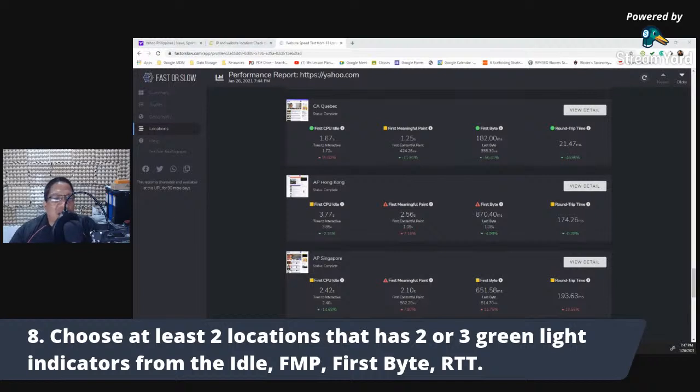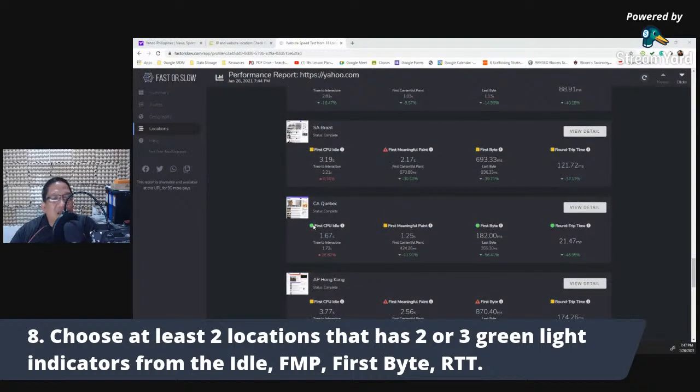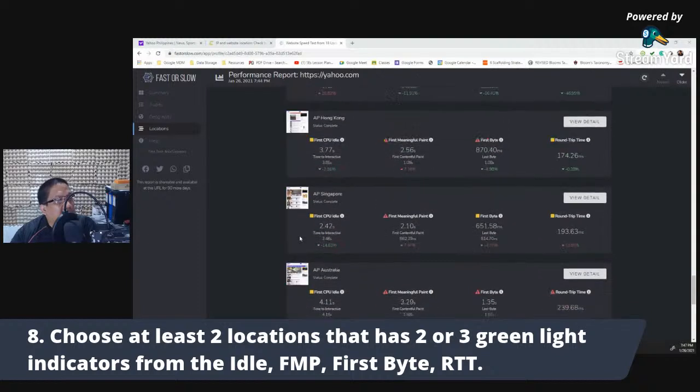Now, we're going to proceed with number 8. Choose at least 2 locations that has 2 or 3 green light indicators from the idle, FMP, first byte, RTT. So, nakita ko di may ara is this one, no? Kay duwa man lang or tatlo ang inapangita ko. So, 1, 2, 3. May ari na siya. So, this Canada, Quebec, qualifies for the indicators nga gina-need ko sa number 8 nga instruction. And then, we also have here from US, so US Virginia, we have 4 light indicators.